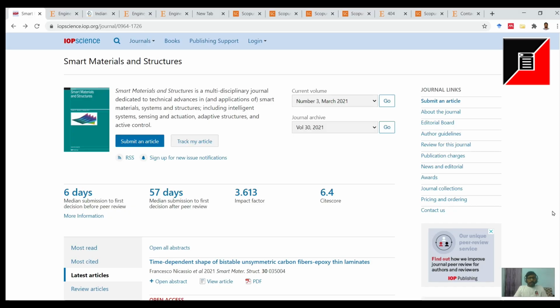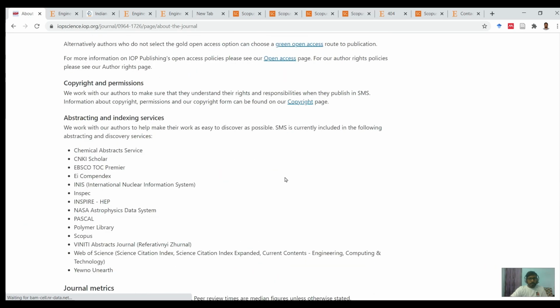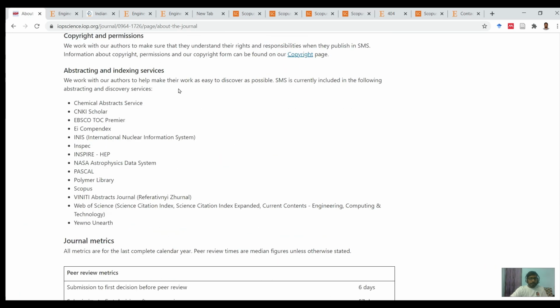Hi, now we are going to learn how to find out whether a journal is indexed in Scopus or not. The first option is that in every journal, when you go through the website, you can find the abstracting and indexing heading. In some journals, like this one here, it will be under the About the Journal option. When I click About the Journal, I am able to find the abstracting and indexing options.